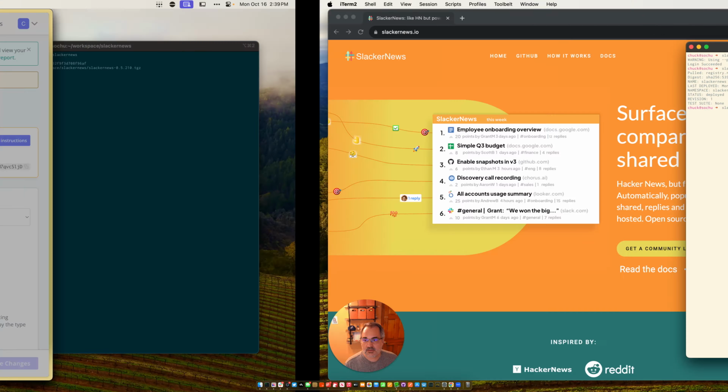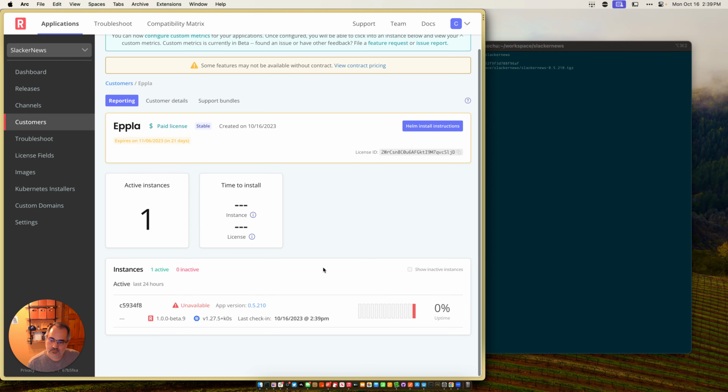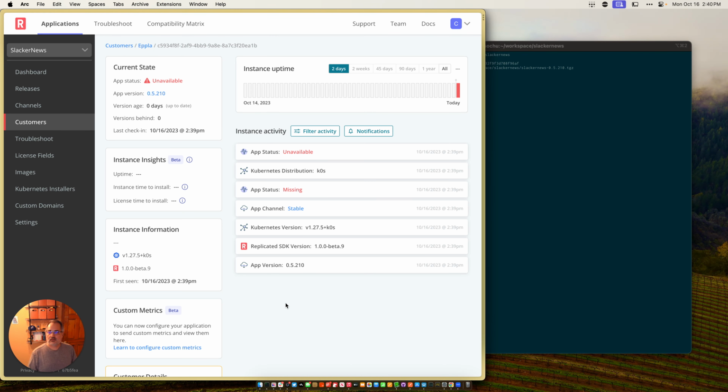I mentioned one of the things the SDK can do is provide telemetry back to Replicated. So let's pop over to the vendor portal and see what's going on with Epla and Kathleen. Sure enough, we've had an instance come up in the Replicated vendor portal where we're getting the telemetry from Kathleen's instance. It tells us information about the version, whether it's up to date, where it's running, the type of cluster, the version of the Replicated SDK, and the version of your application. You can even provide some custom events and metrics here.